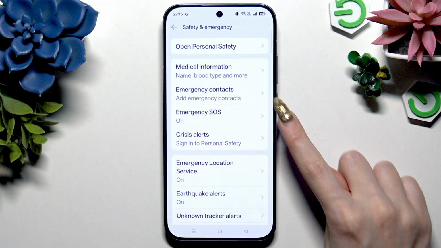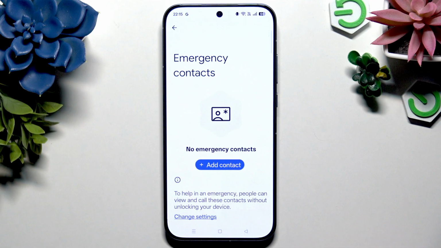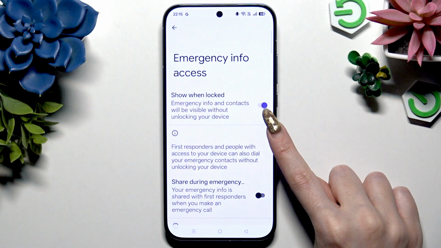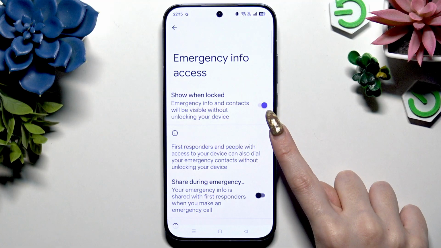Then tap on Emergency Contacts. And before doing anything, hit Change Settings at the bottom. Then make sure this switcher next to Show when locked is enabled. Without it, your contacts won't be accessible from a locked screen.